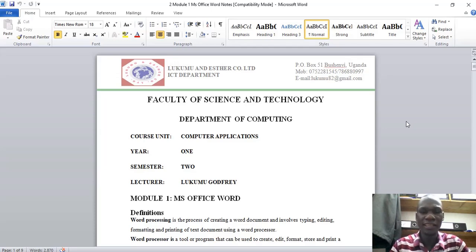And the Microsoft Office package was developed by Microsoft Office companies, and this is owned by Mr. Bill Gates, as we all know.